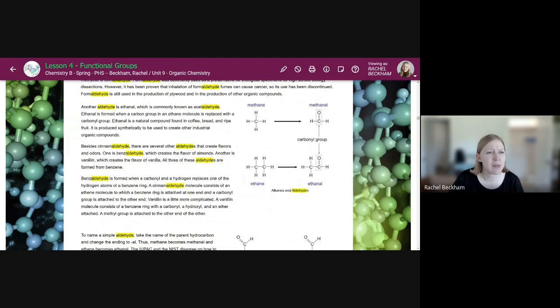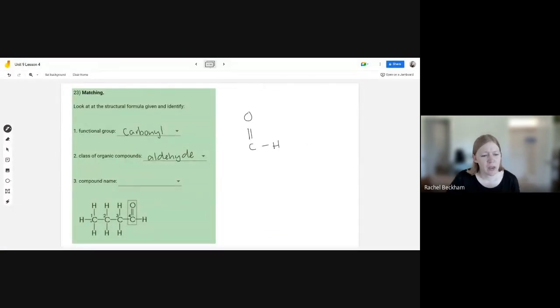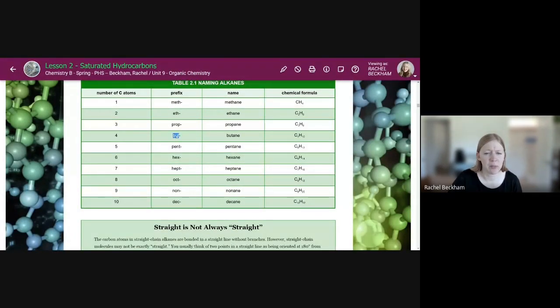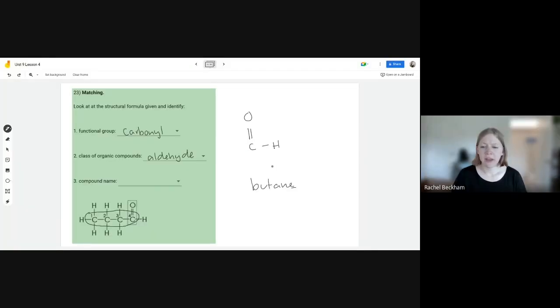So let's go ahead and name this like normal. So this is our parent chain. There are 4 carbons. So what is the prefix for 4? The prefix for 4 is but. So we're going to name this butane, but we're going to change the name ending to butanal, because aldehyde groups, their name ending changes to AL.